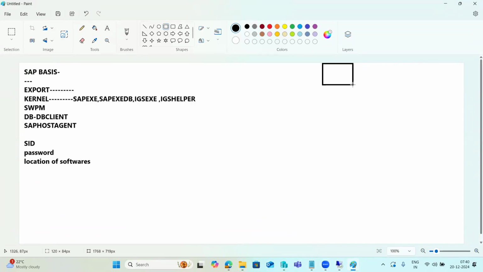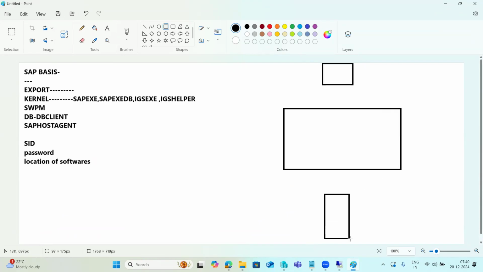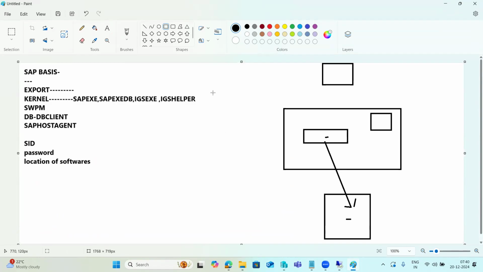So this is the presentation layer, this is the application layer, and this is the database. On top of the database, you are installing the SAP application server. When you are installing the SAP, two instances will be created: one is the ASCS instance, and the second one is the application server instance.